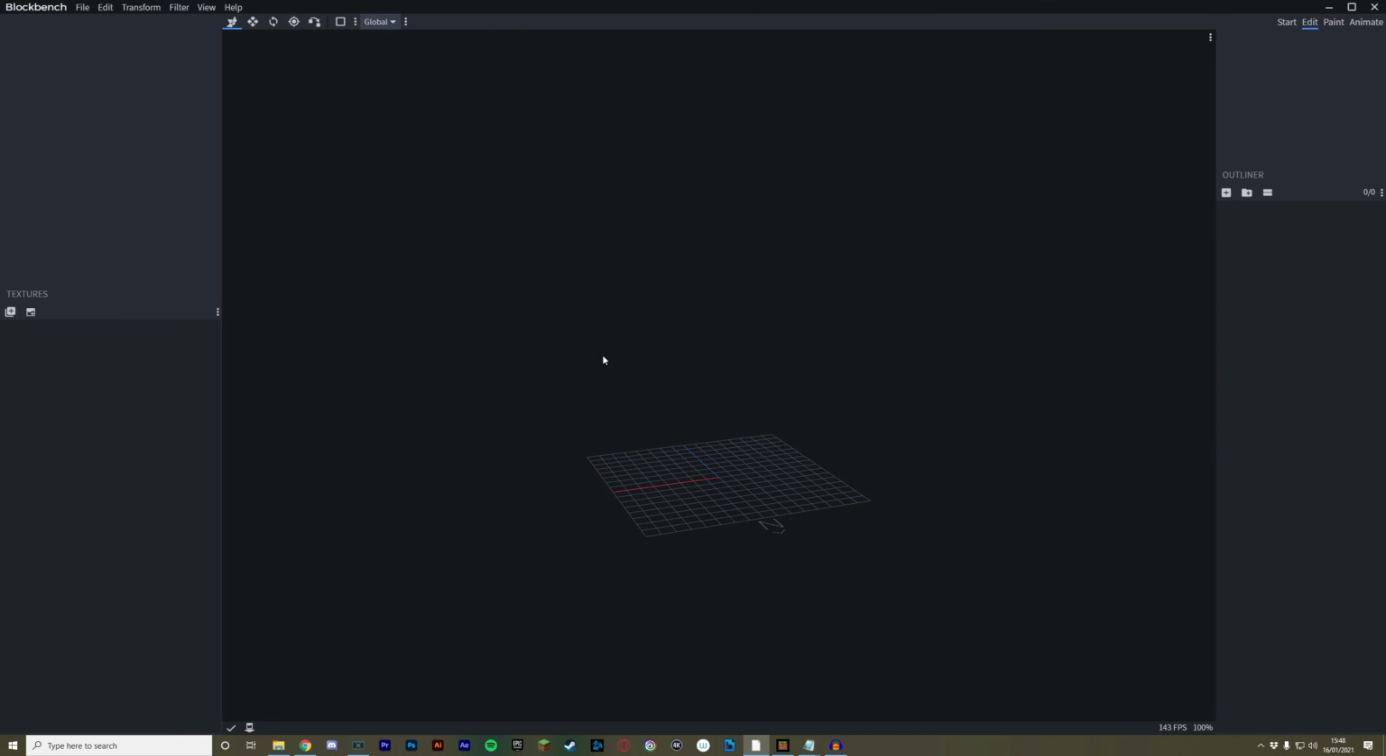Then the next thing you want to do is go ahead and create a cube. Over here on the right hand side, you've got a plus button, you add a cube, and now we have a tiny little cube which is 1 by 1 by 1. So if you were doing a texture for it, it would be 1 pixel on each side.